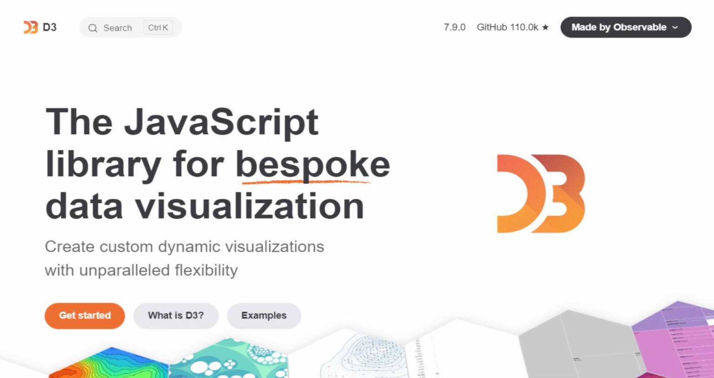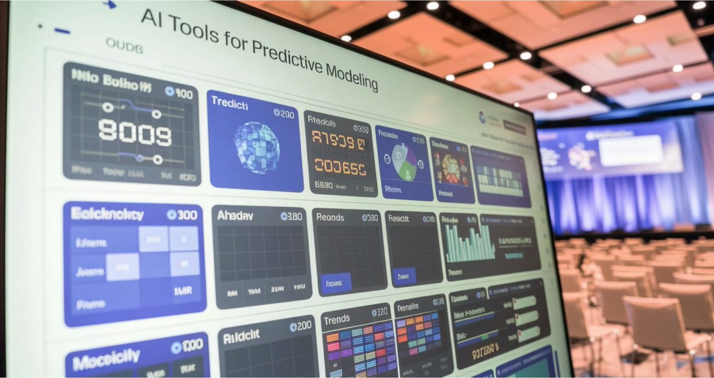D3.js, that stands for Data-Driven Documents, is a JavaScript library that enables developers to create custom, interactive data visualizations for the web. Unlike standard charting libraries that offer pre-built charts, D3 provides building blocks to construct bespoke visual representations of data, offering unparalleled flexibility. Want to forecast future trends?